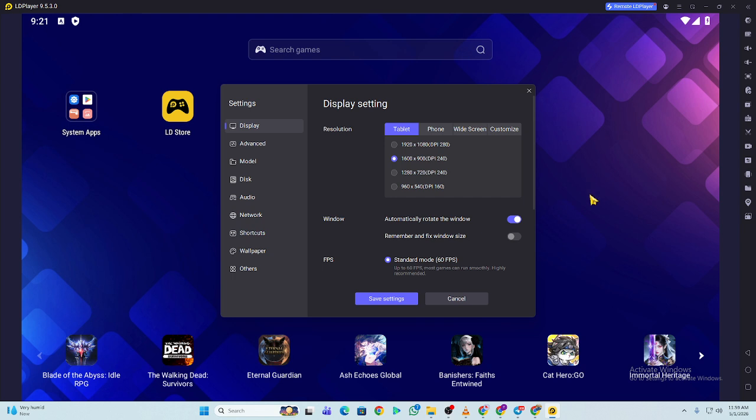So yeah, those are the best fixes for sound delay or no audio in LDPlayer. Try them step by step and your audio should be back to normal.